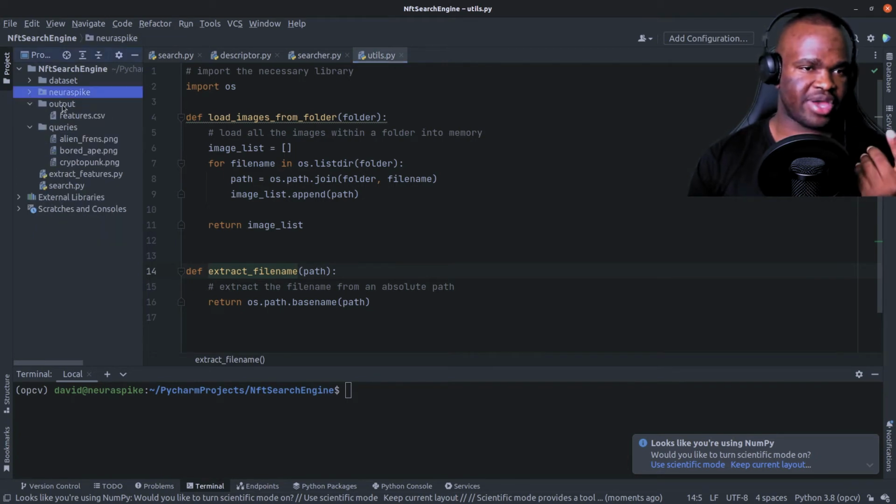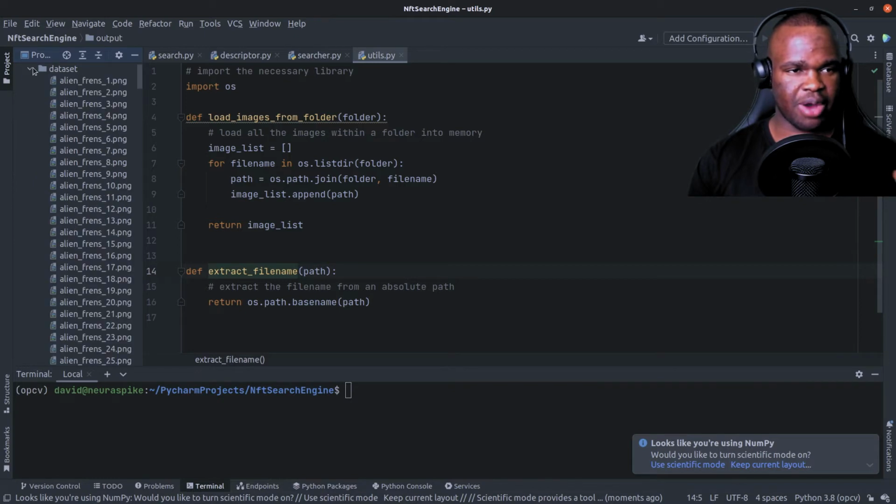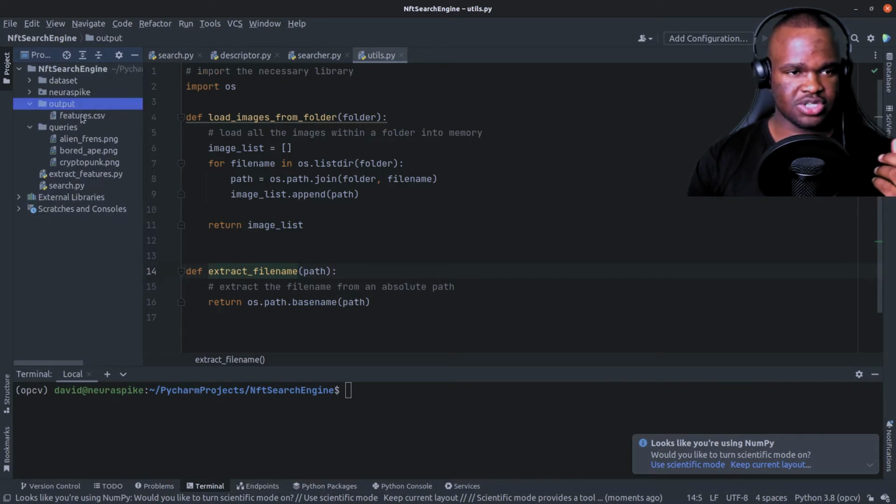Over here, we have our output folder. Once we extract features from the images in our datasets folder, we're going to store those extracted useful features in a CSV file, which is what I have over here.